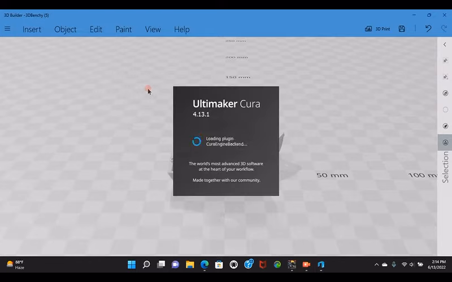So basically the idea is to use the 3D Builder to build and then the Ultimaker Cura to slice the file. You have to give it a minute, obviously.